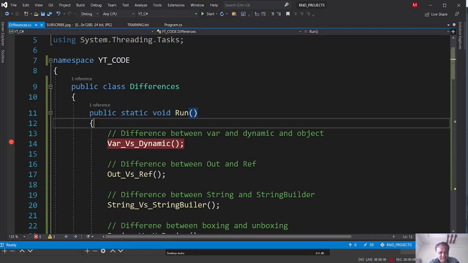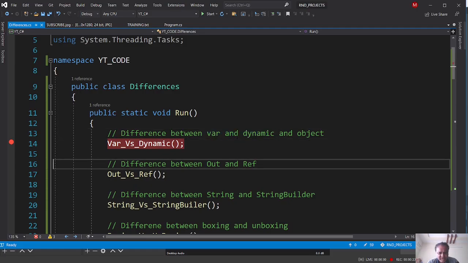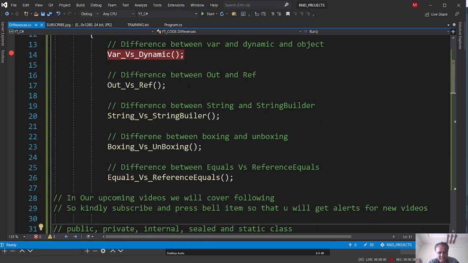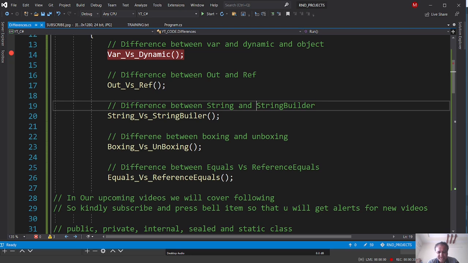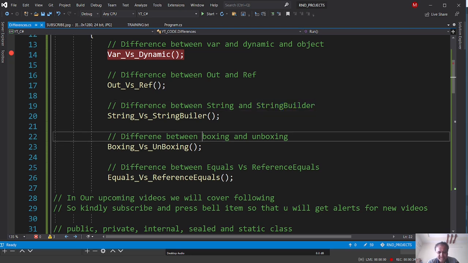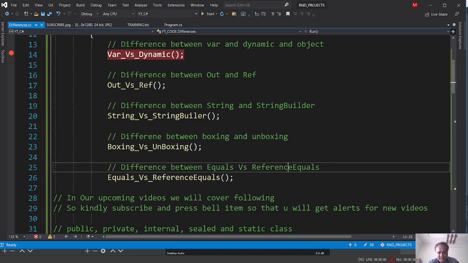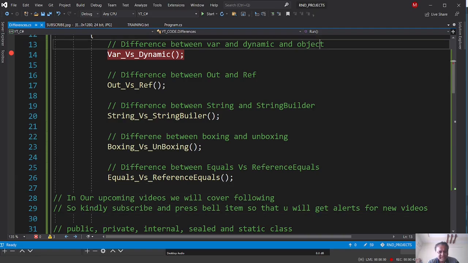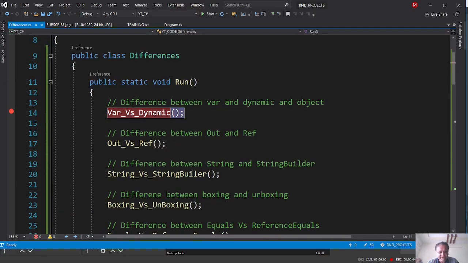In this video we will see all the required differences in C Sharp. First we will see differences between var and dynamic and object variables. So we'll see what is var and dynamic. Then we'll see the difference between out and ref. Then we'll see the difference between string and string builder, and then boxing and unboxing, and equals and reference equals. So let's start with var versus dynamic.